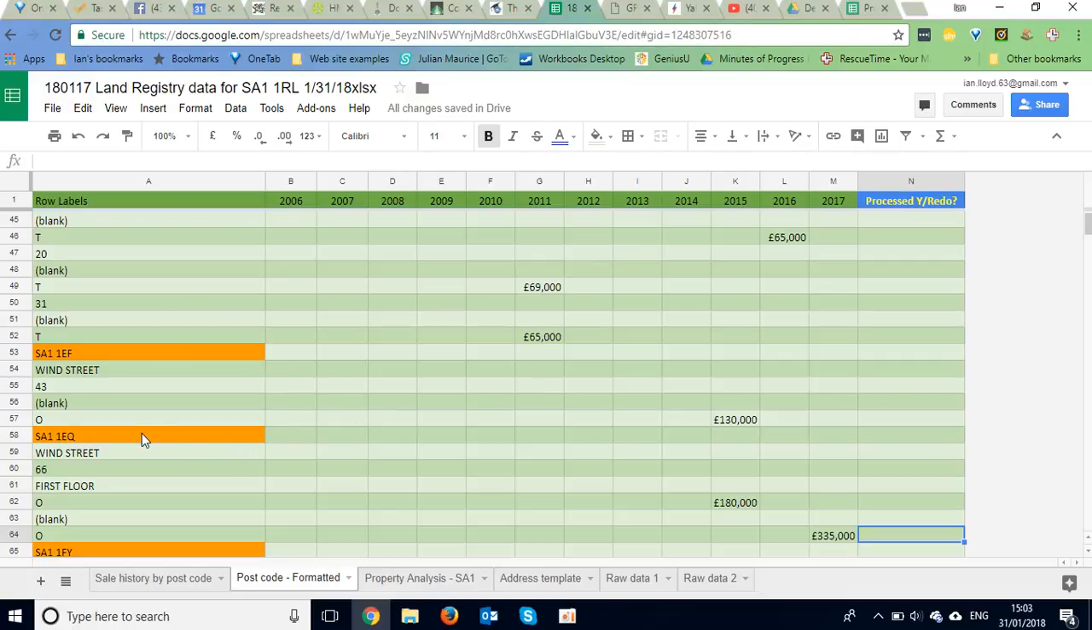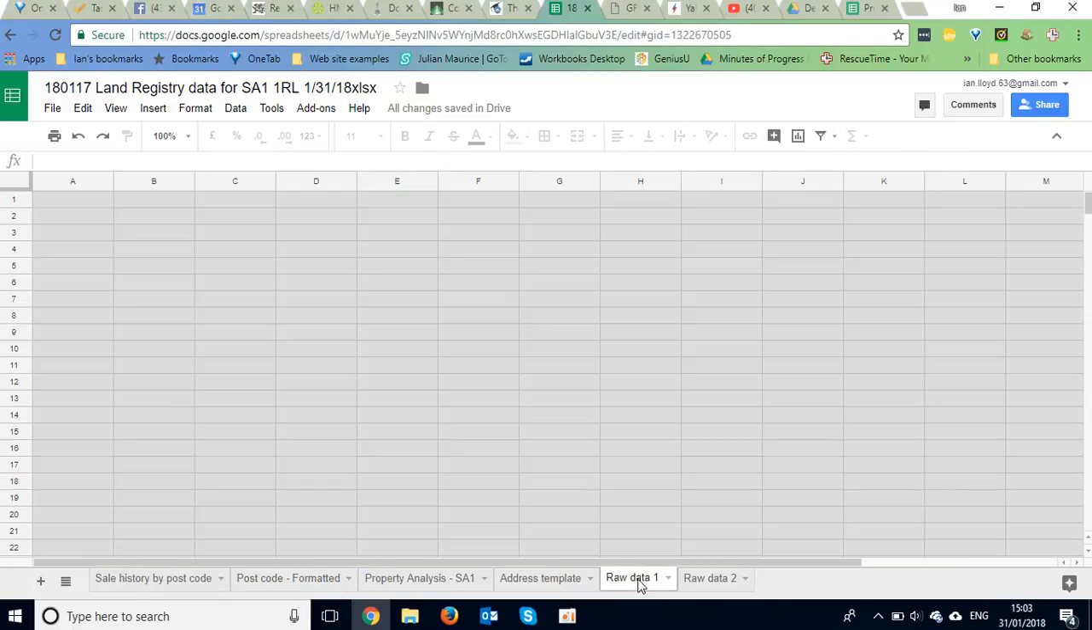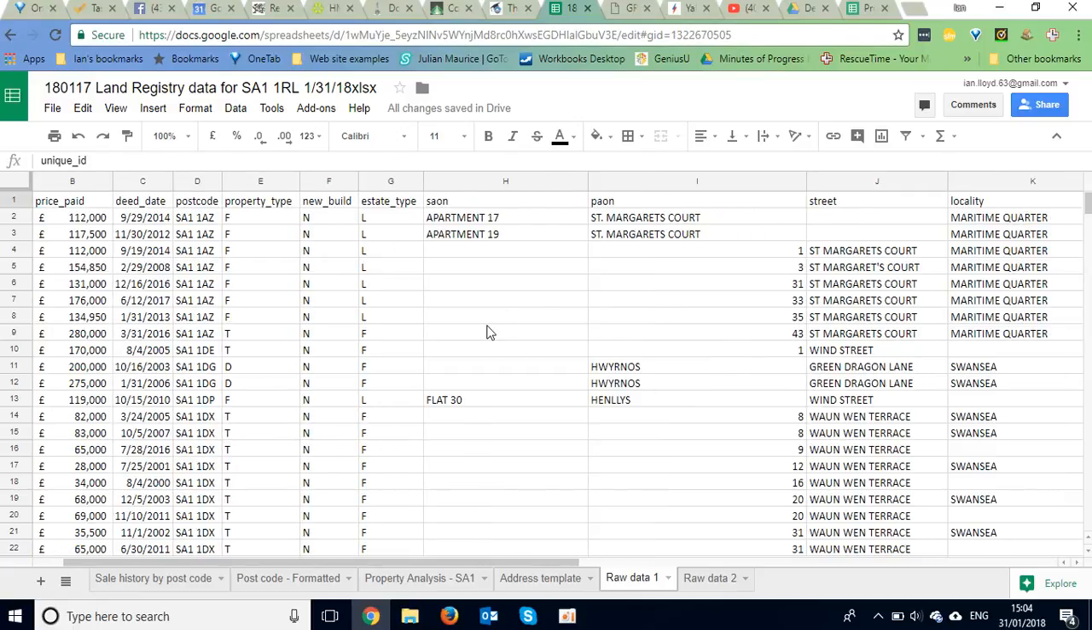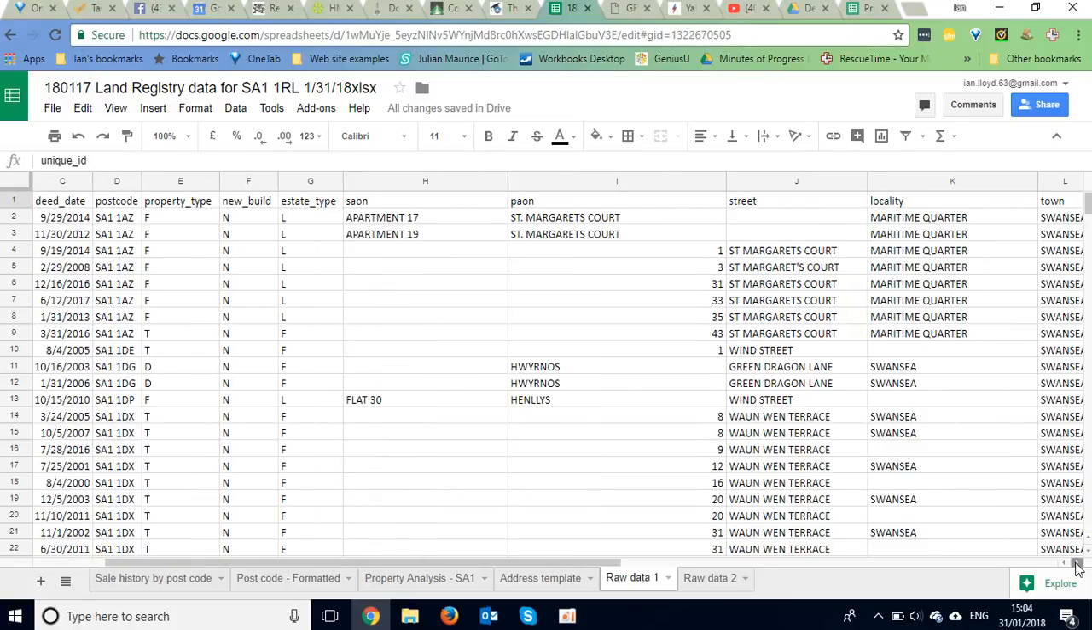If you struggle and the address perhaps doesn't make sense, then you can always go to the raw data and do a find on the postcode or on the address, and here you'll find potentially a little bit more in terms of the details. So this is the raw data that was used to create that. For instance, if it's a flat, then we're going to need to know that it's apartment 17, St Margaret's Court, Maritime Quarter, Swansea, and then obviously the postcode at the beginning. So that's if you get lost on what to do.